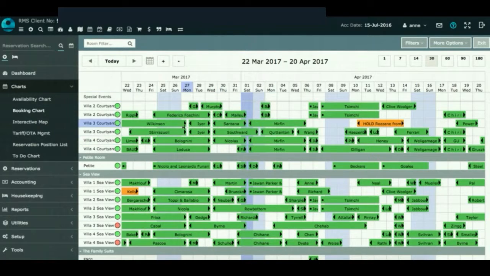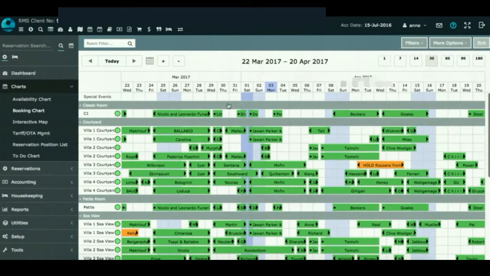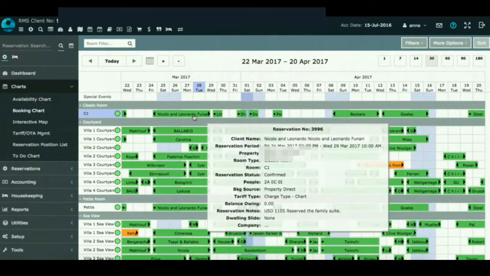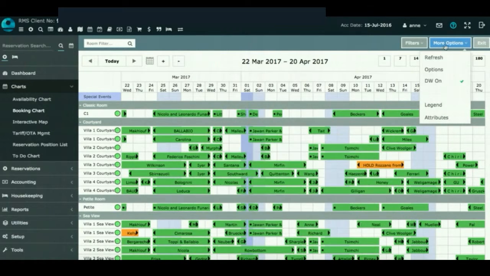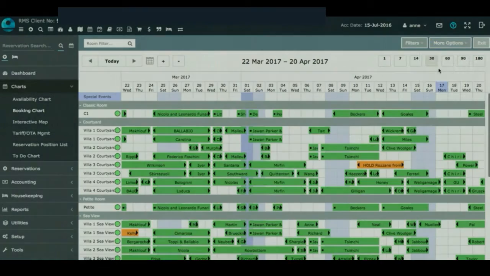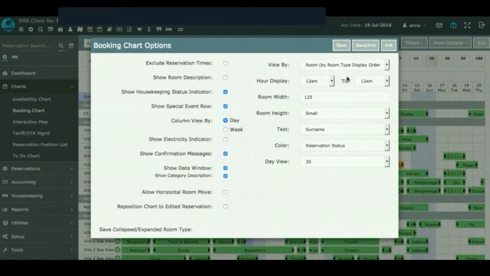You can also have a look at all the reservations made. The ones with square are fixed reservations and cannot be adjusted, whereas the arrowed reservations are movable. If you scroll over any reservation, you can see the reservation number, who the reservation is for, under which property, time period, room type, and much more. And once again, you can always go over to the more options, select according to your wish how you would like to see your booking chart.